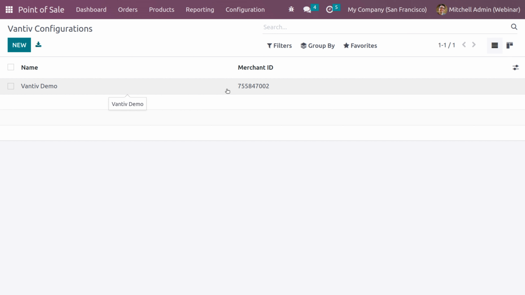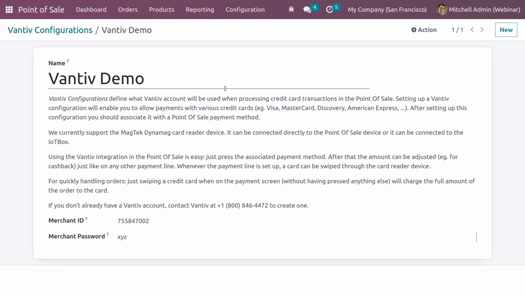Okay, so here you can see a Vanti demo, and this will allow your customers to make payment with various credit cards, by associating it with the point of sale payment method. Here you can see the details, a merchant ID and a merchant password. This is a demo one. So your customer can swipe their card through the card reader device, and it will charge the full amount of the order to the card.